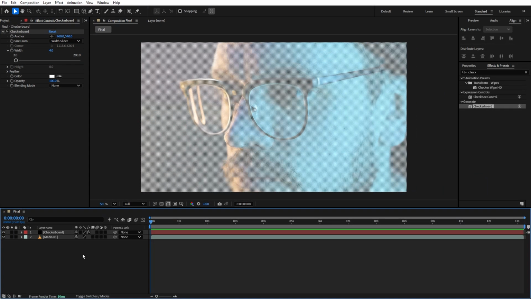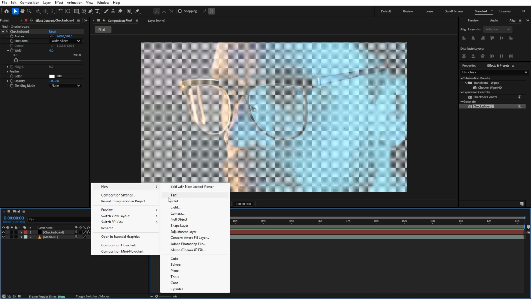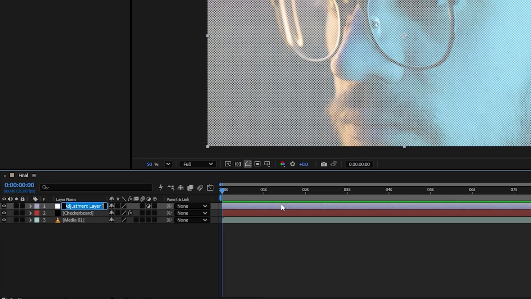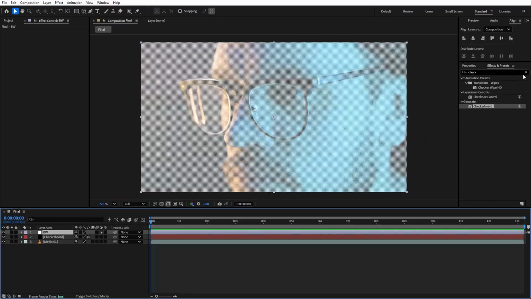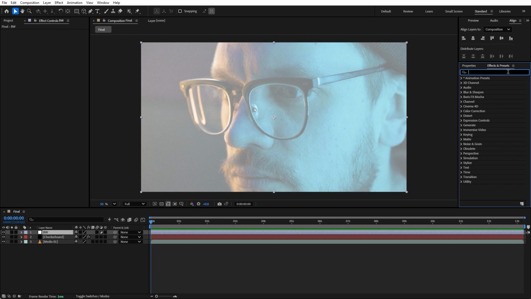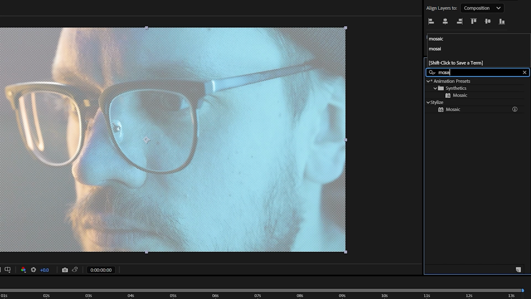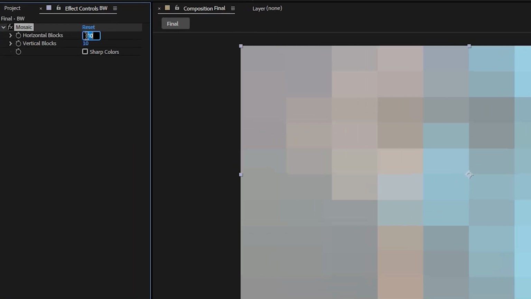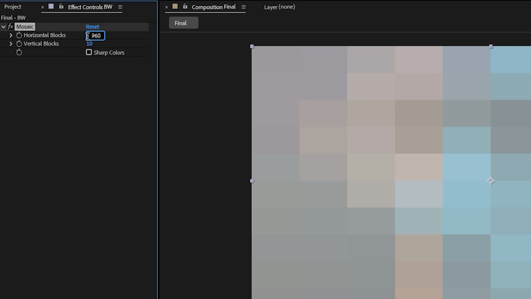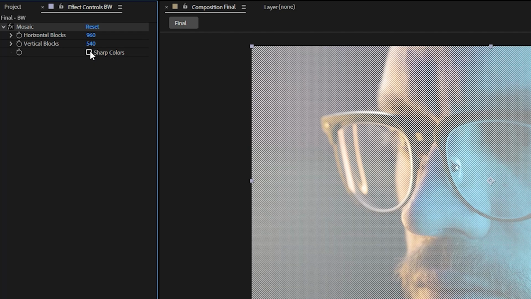Okay guys, now it's time to create the first adjustment layer. Right click and find new adjustment layer, and this is gonna be just black and white. Of course you can rename it as you want. Go back inside the effects and presets, and for the first one I will add the mosaic effect under the stylized category, drag and drop onto our adjustment layer, and for the horizontal blocks I will type 960, and for the vertical 540. Turn on sharp colors, but this is also optional, it depends on our footage.